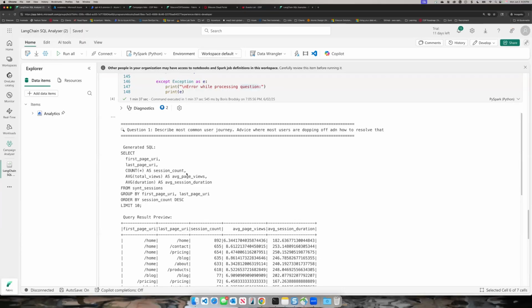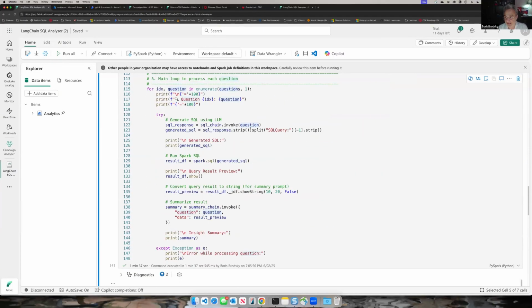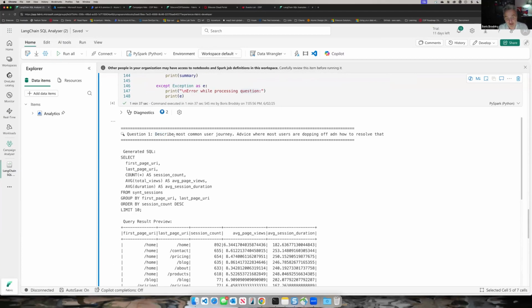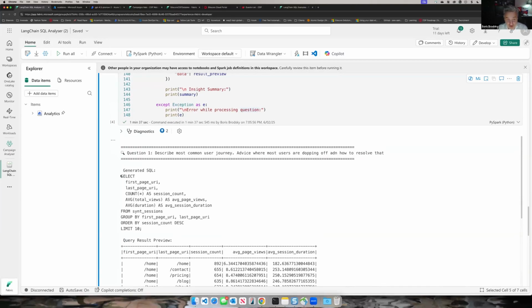Yeah, I got you. So basically the main idea is to bring the data from Sitecore CDP and then use it in Fabric to build dashboards, right? Correct. Once you pull your data out, you can write a relatively small script. And from here, you can say, describe the most common user journey, advise where most users are dropping off. You can see what it did here: it generated this query that does exactly what I asked.